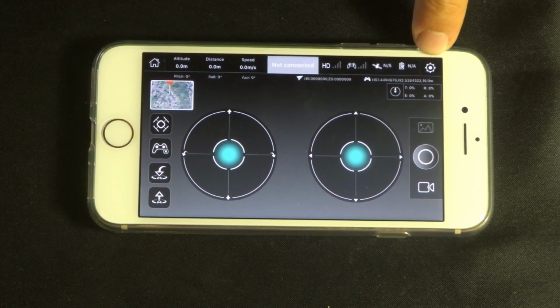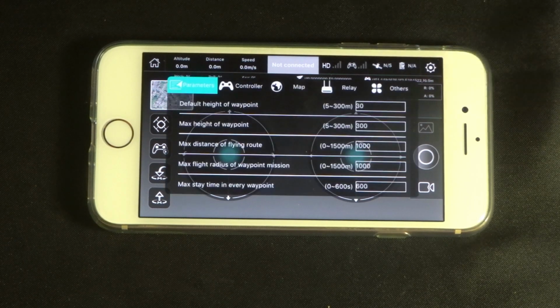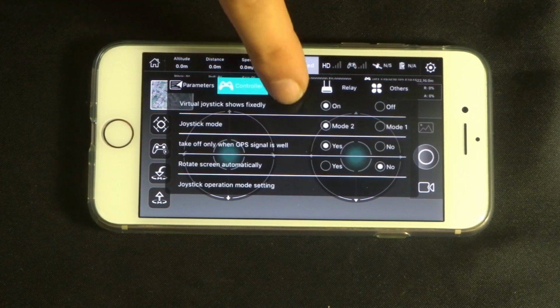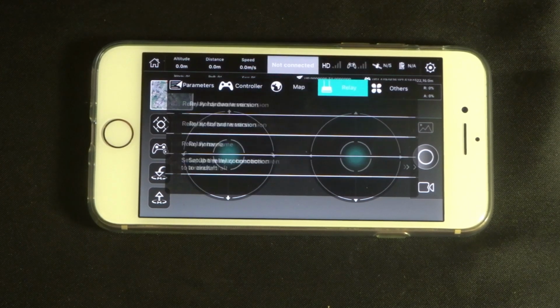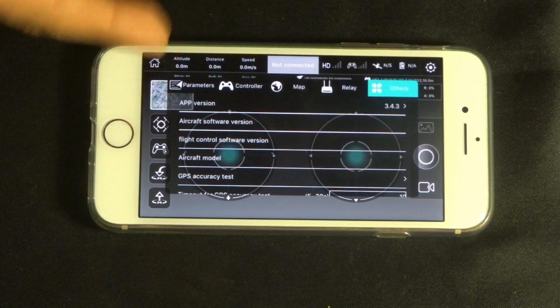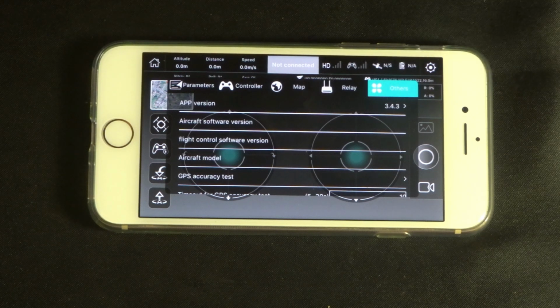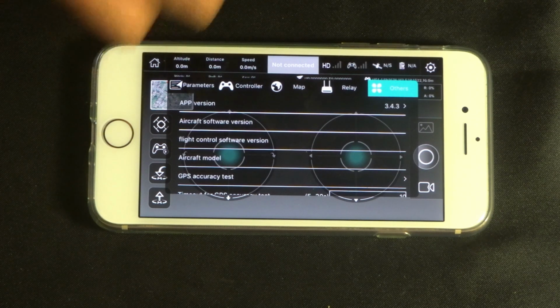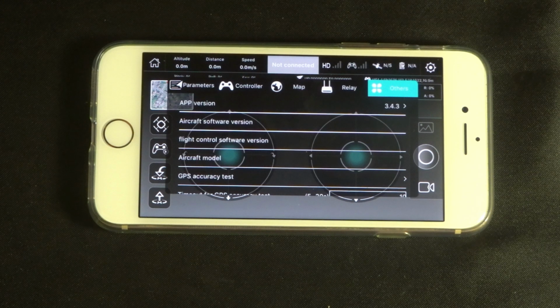Now, the next button, that's quite easy. This is a settings button. I'm not going to go through all the settings here because there's a hell of a lot of them, but I'll go over the top couple of tabs. To begin with, you have parameters, controller, then you have map, then you have relay, then you have others. Others is something like GPS accuracy test and reset your GPS lock from this phone and your quadcopter. Should you want to fly the quadcopter with another phone, then you can do that from the others tab.